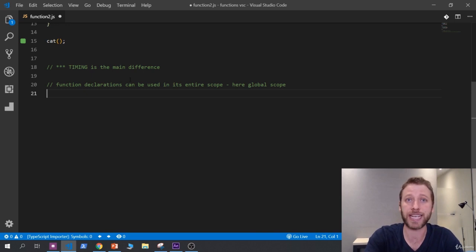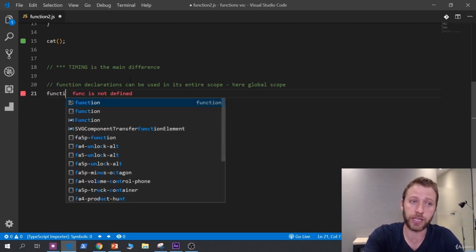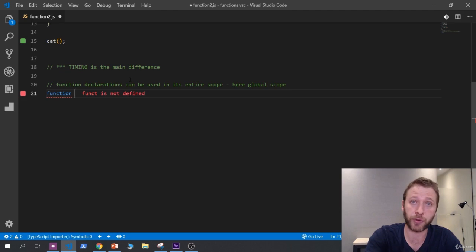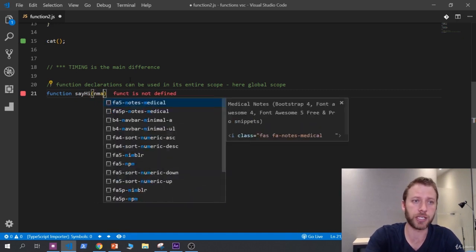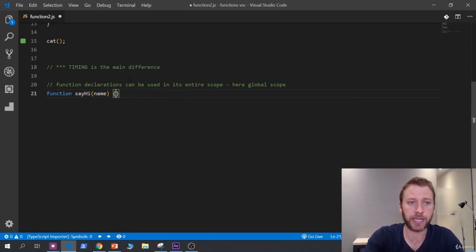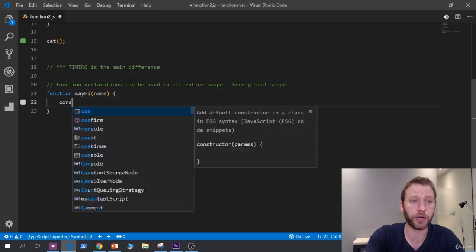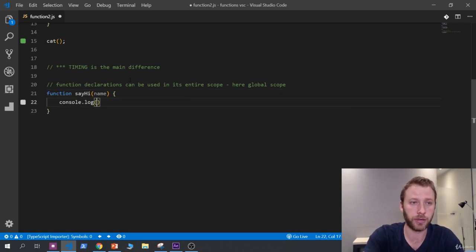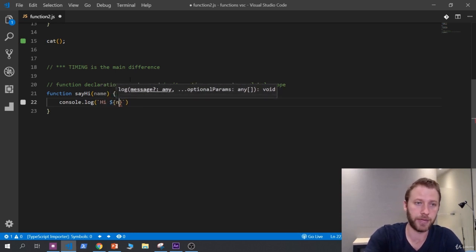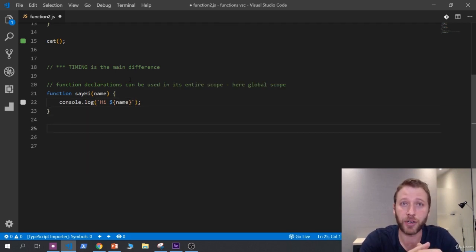Let's return to our say hi function and say that we want to pass in the user's name and just console log a welcome message. The first step with the function declaration is to tell JavaScript we're creating a function with the function keyword. We call it say hi, whatever we want. In this instance, we want to pass in a name. And then we write our code in between these curly braces. All we want to do here is console log, and we're going to use template literals. We're just going to say hi, name. Very simple function.